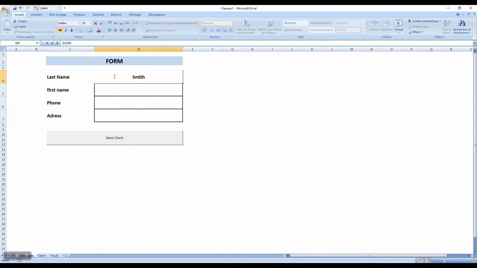In today's video, we're going to build a simple but very useful Excel VBA project. We will create a data entry form where users can fill in client information, click a button, and automatically save the data into another worksheet.